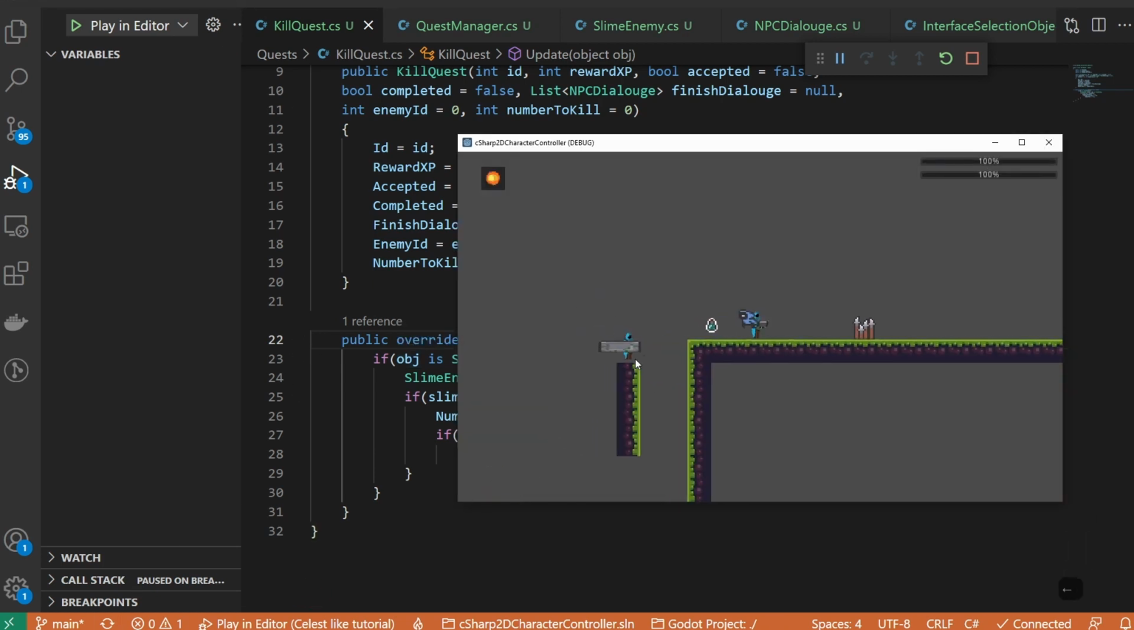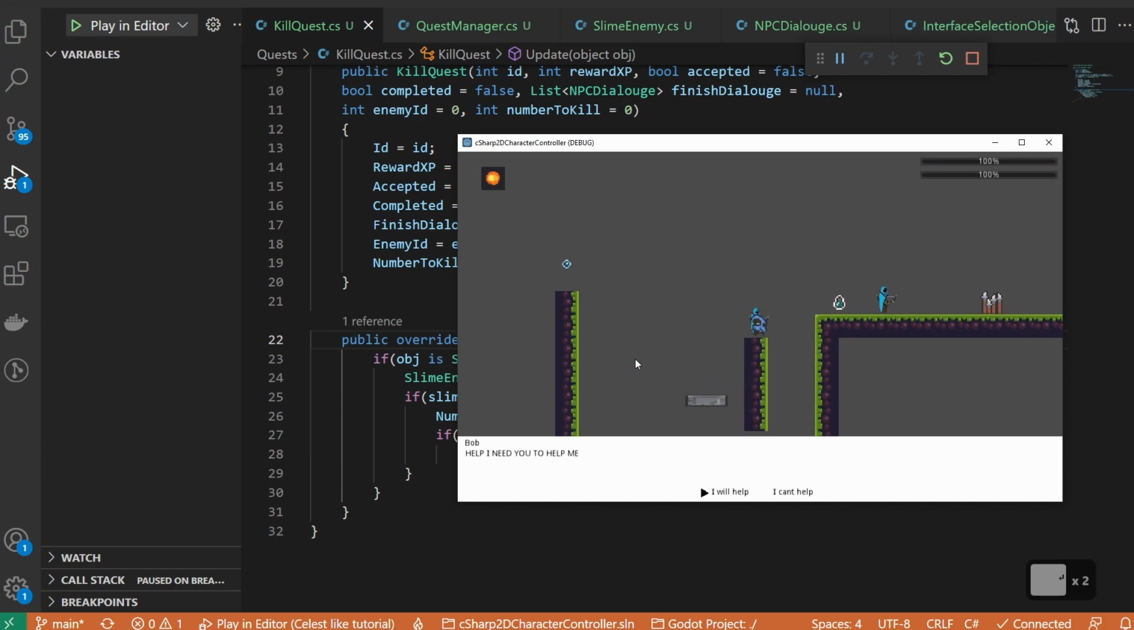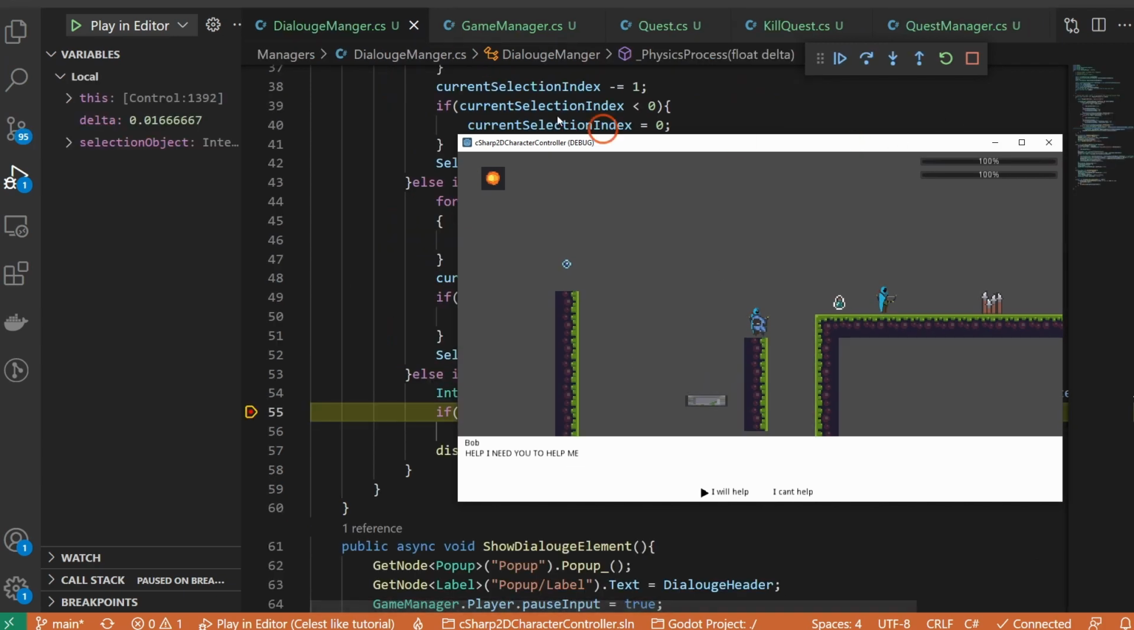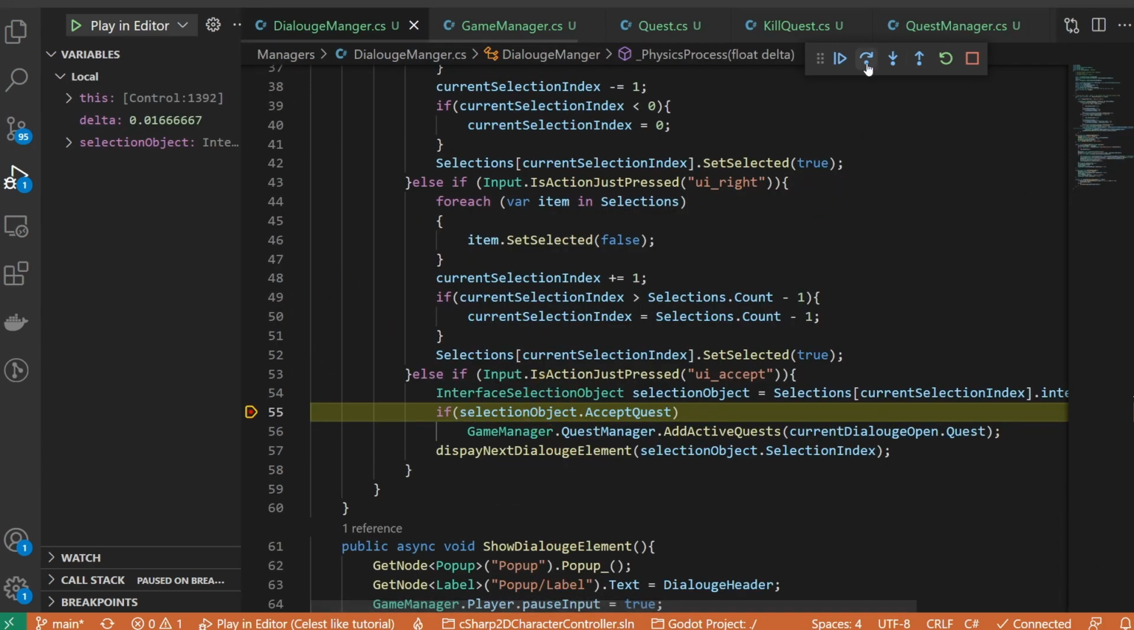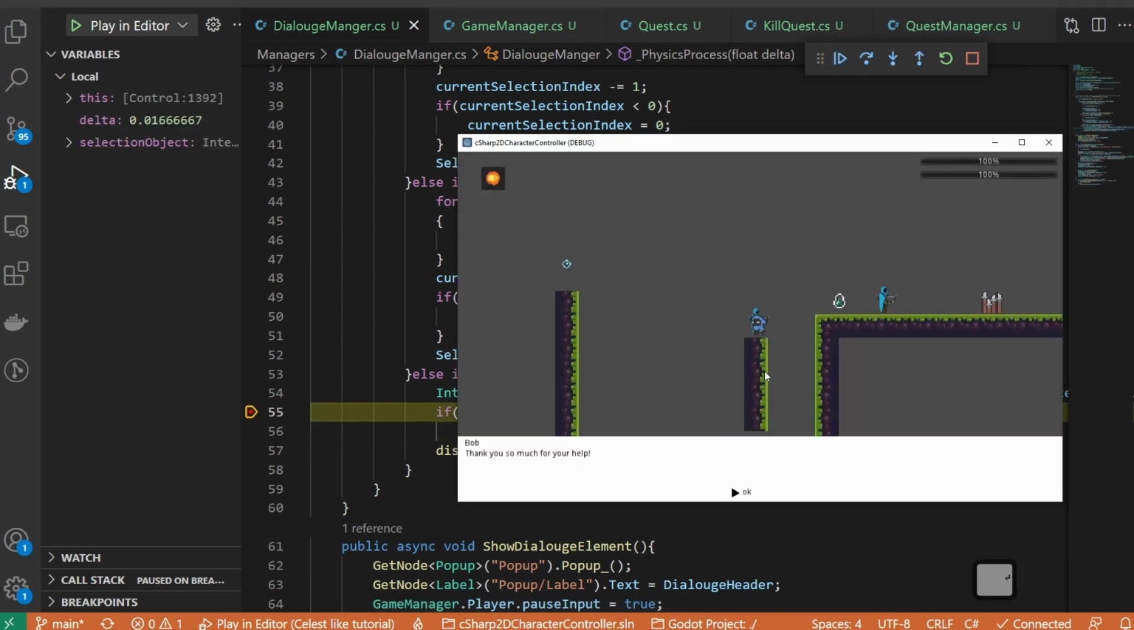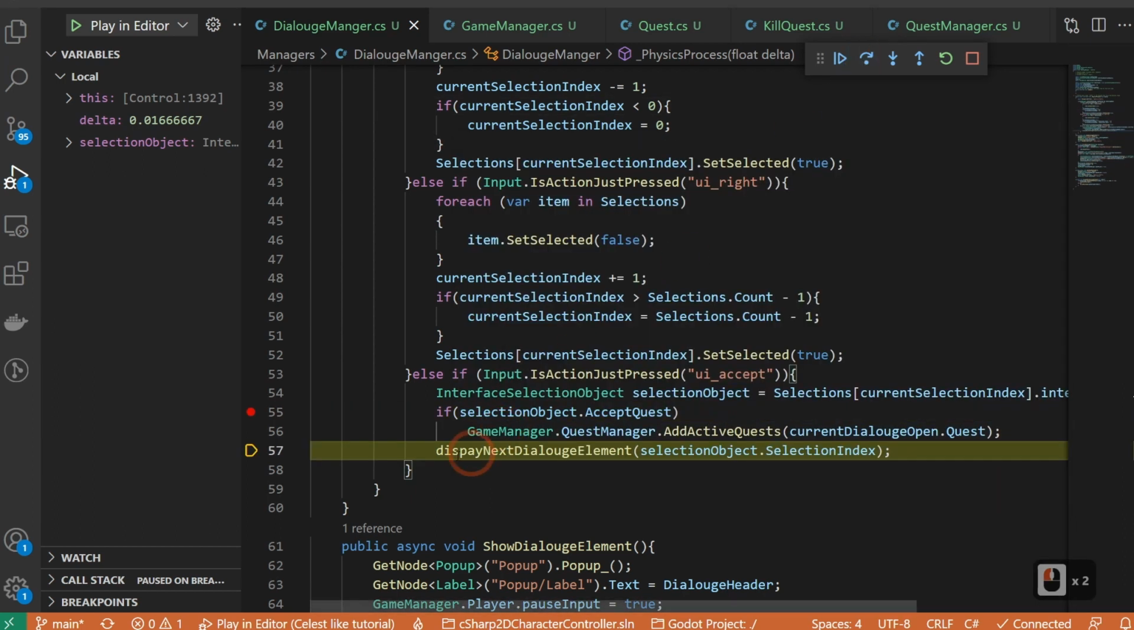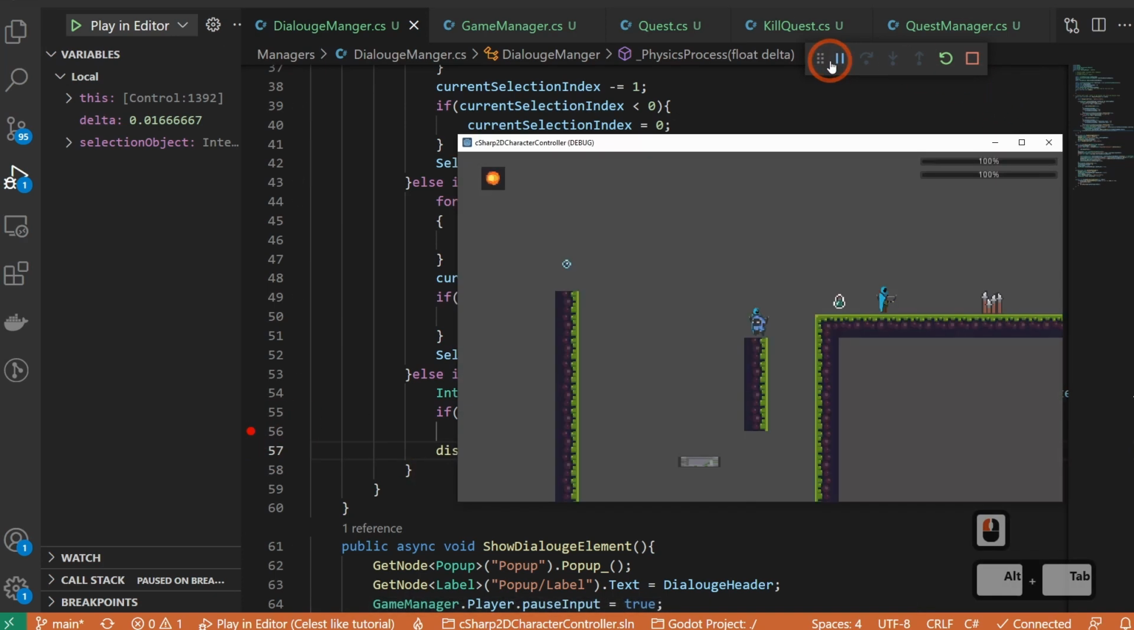So now we have our game. We run over here. We talk to him. I will help you. You'll see that it breakpoints for us. We have accepted the quest, so it adds it to our active quests. Perfect. Thank you so much for your help. And you'll see that it's going to skip over this because it's no longer an added quest, right? So that's good. That's what we want.